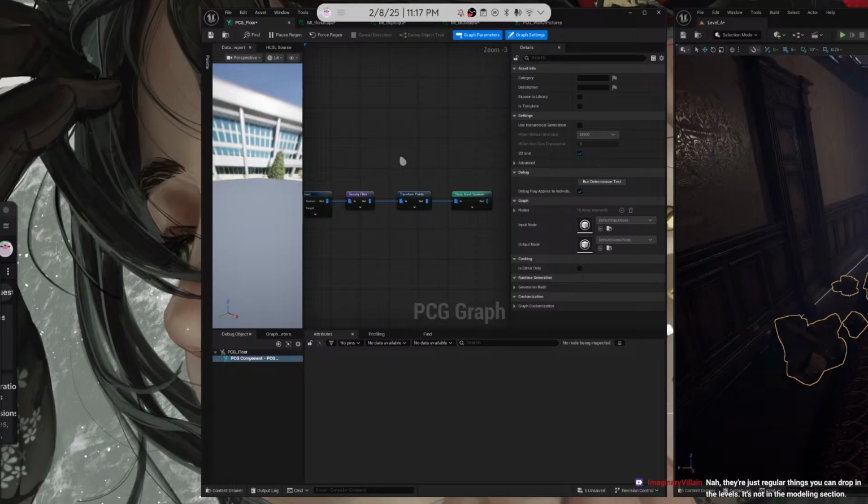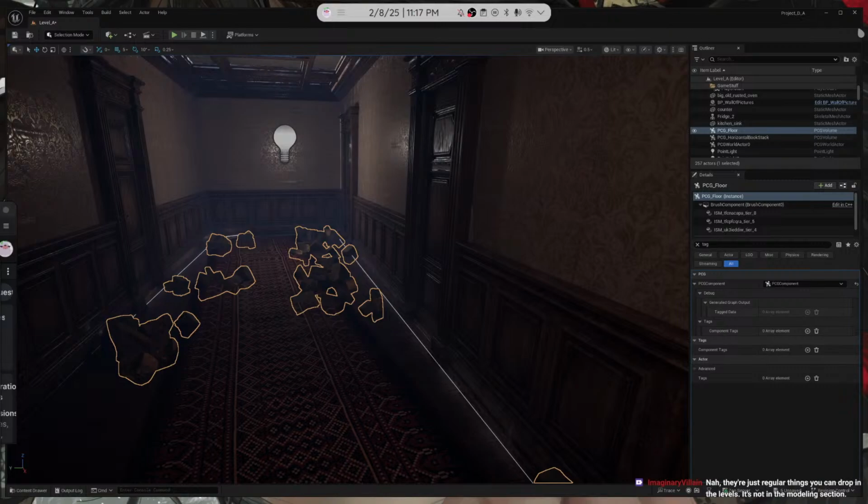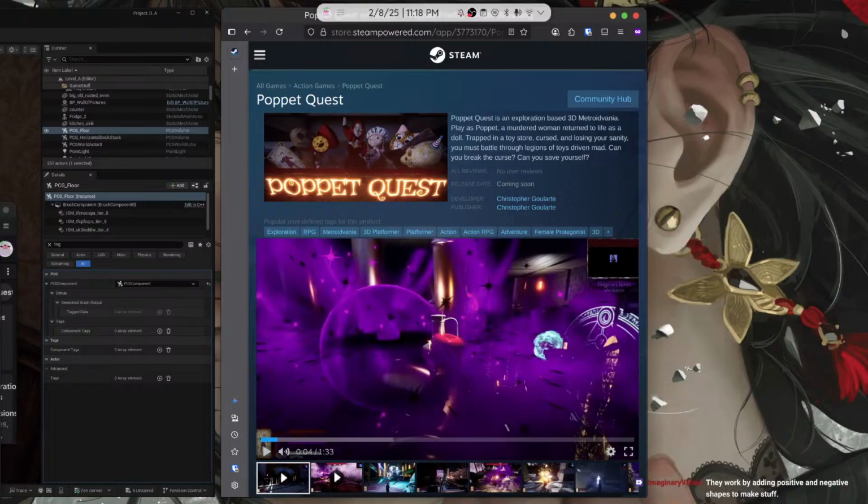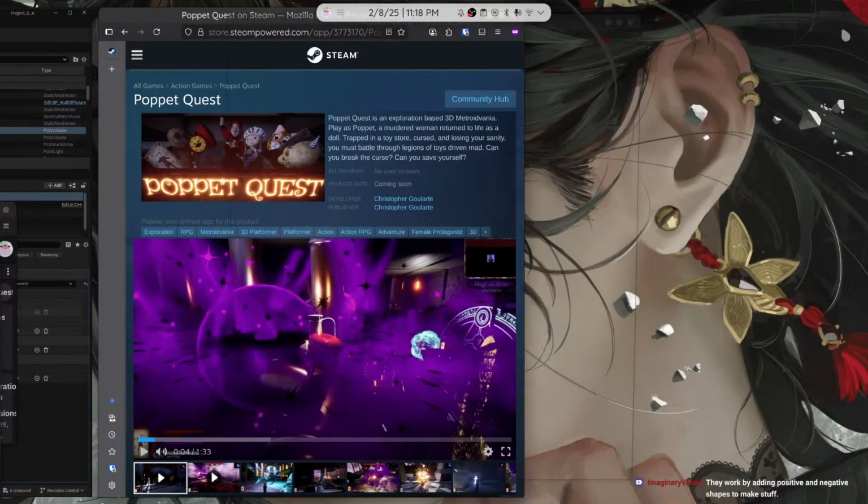Just regular things you drop into the levels. It's not in the modeling section. I'm not sure whether I'm thinking about the same geometry brush. You haven't seen anything about PCG itself, right?